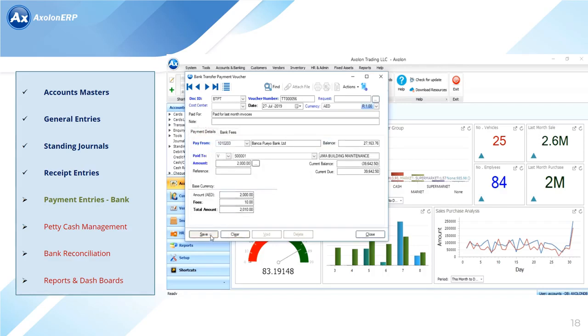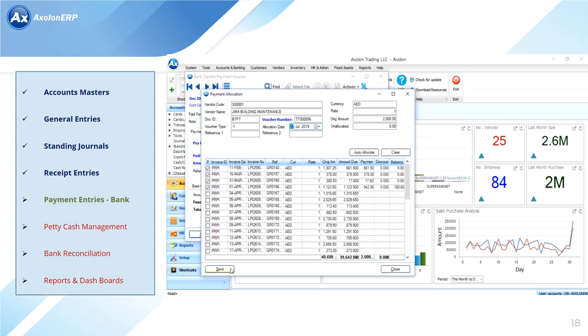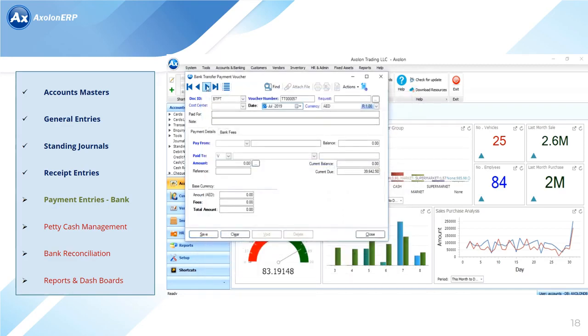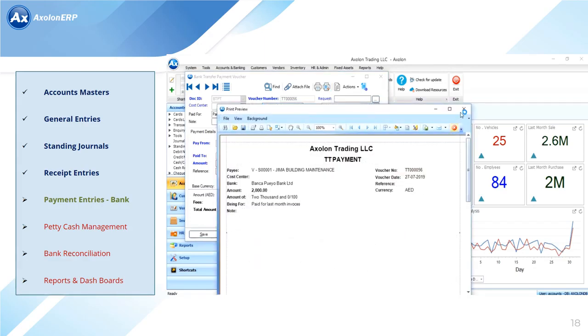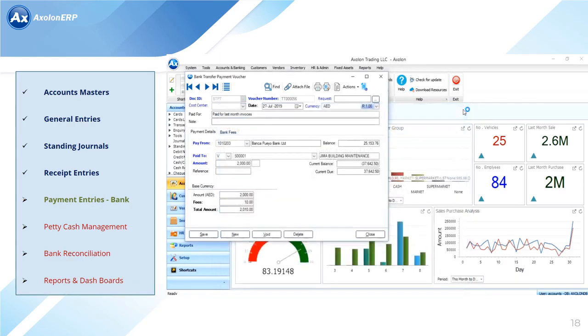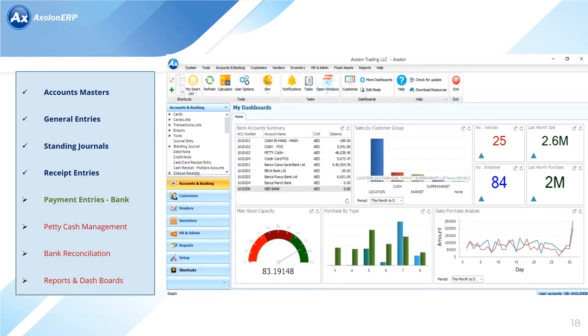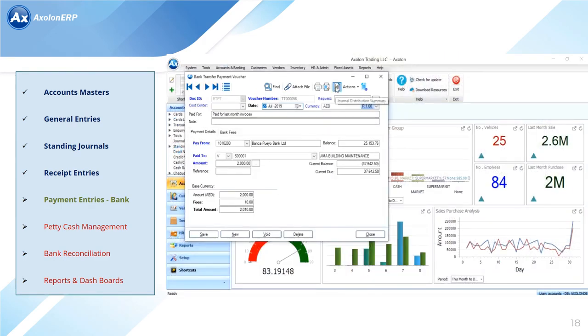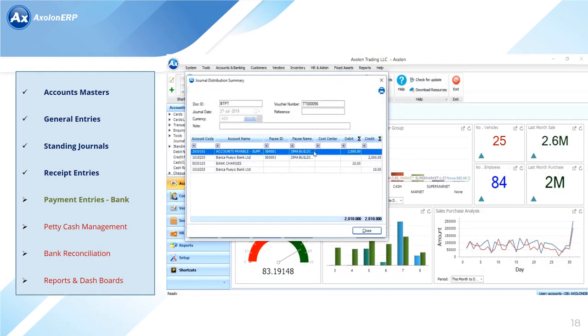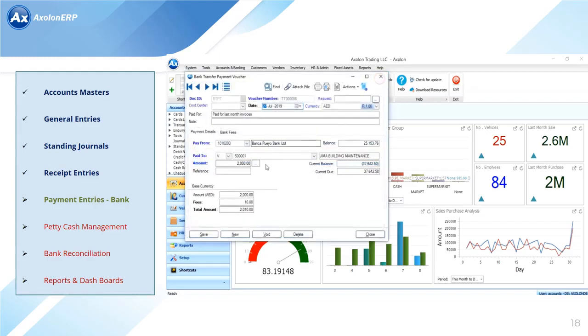Then just save it. Allocate the invoices. Once you save, if you want to attach any copies, you can attach them. If you want to take a printout, you can take it from the system. And if you want to verify that all the financial entries are posted in the correct manner, then go to journal distribution in the same form. It will show from the account payable how much is given, from the bank account how much is reduced, what bank charges are applied, everything you will get here.